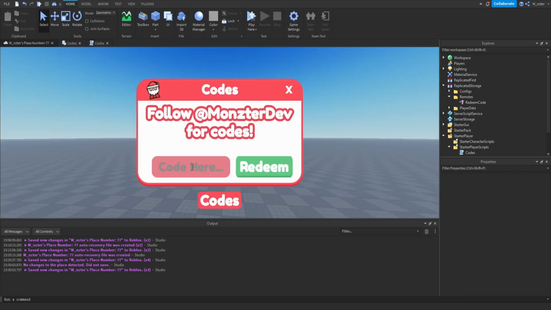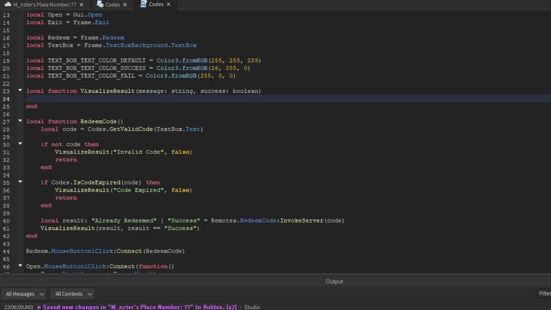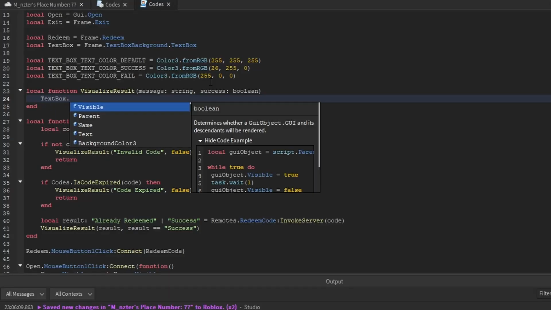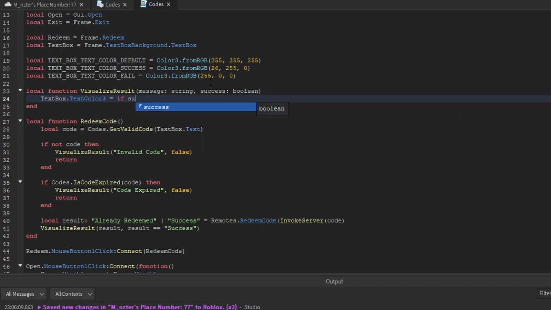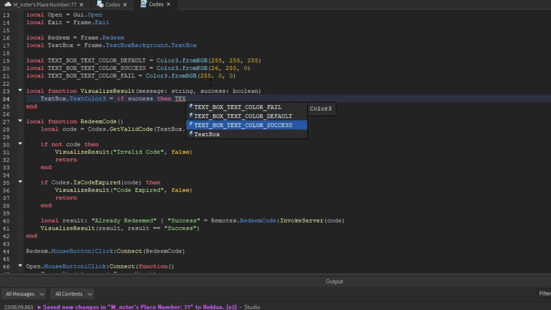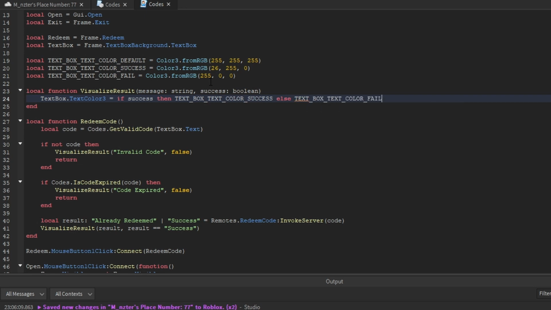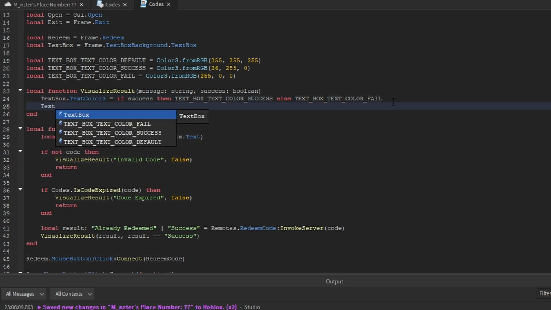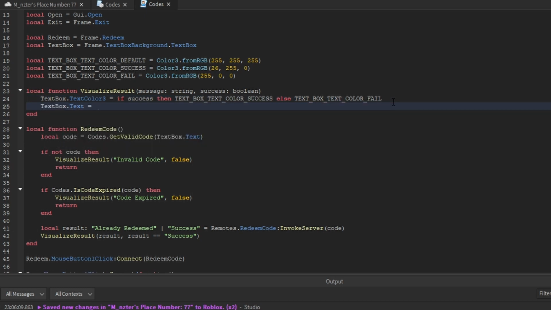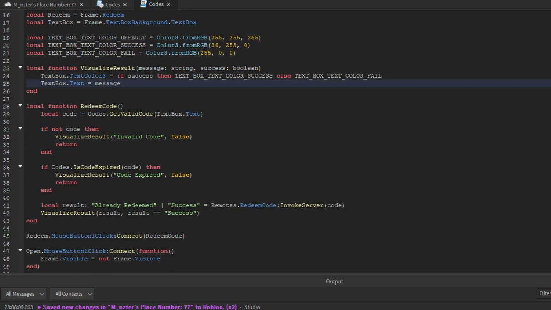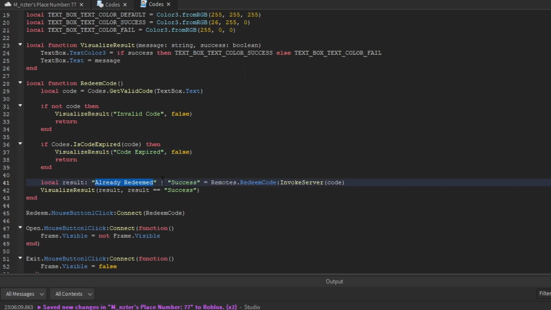Now, when it comes to visualizing the actual results, like I said, we want to set the text in this text box, and we also want to change the color of the text as well. So inside of the visualizeResult function, we're going to say textBox.TextColor3 equals if success, then textBoxColor.success, else textBoxColor.fail. Just like that. So if the player successfully redeemed a code, then the color is going to be green, otherwise it'll be red. And we also want to modify the text box text, and we want to set that equal to the message, just like that. So for instance, if the code is not valid, the message is going to be invalid code. If it's expired, it'll be code expired, otherwise it'll be already redeemed or success.